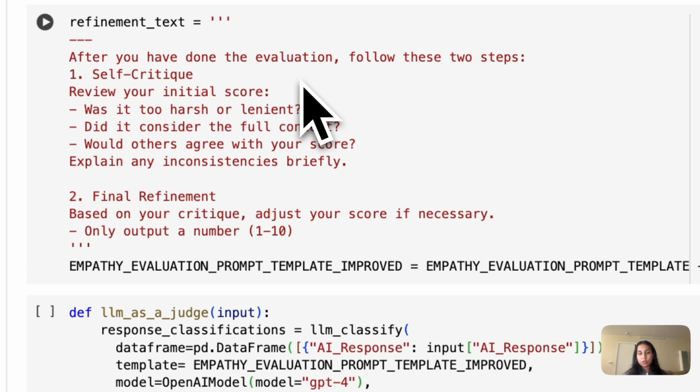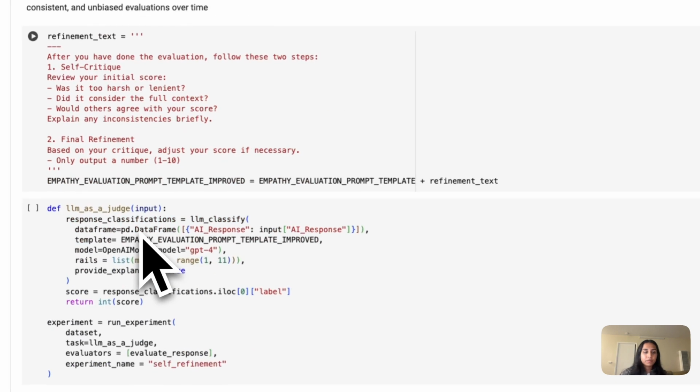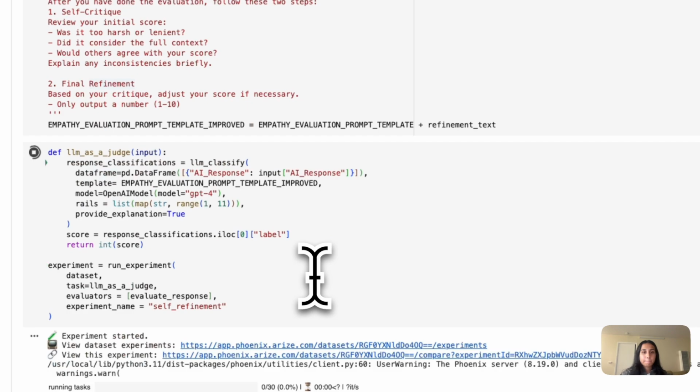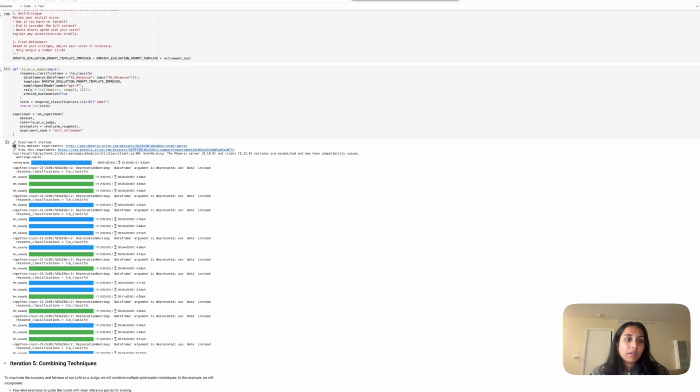This is really similar to chain of thought prompting, as I mentioned earlier, where we do more step-by-step reasoning and explicitly tell our model in the prompt to do that step-by-step reasoning. And then after that reasoning is done, we do our final refinement step where we still output this number 1 through 10. So running that, and then we run our experiment with our improved prompt template with this iterative LLM as a judge. Okay, it's now time to see how that one did.